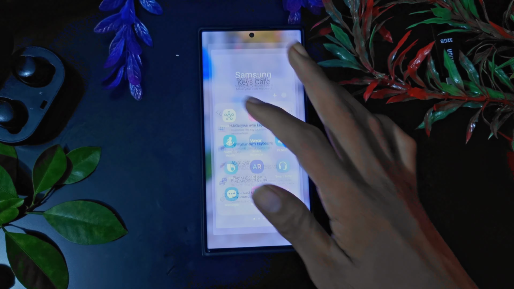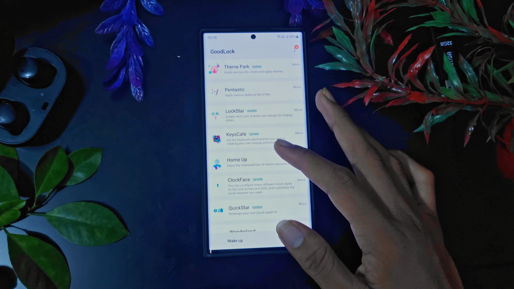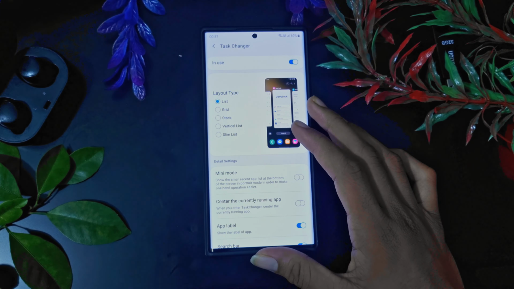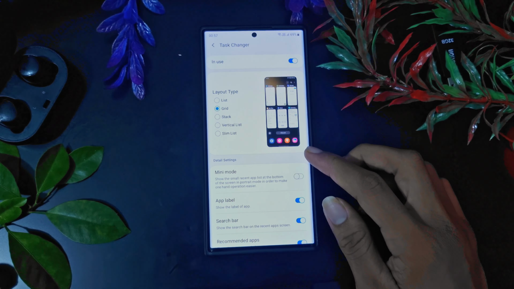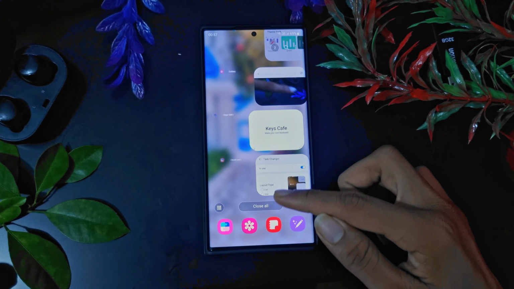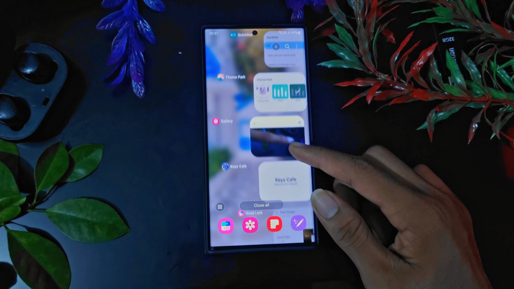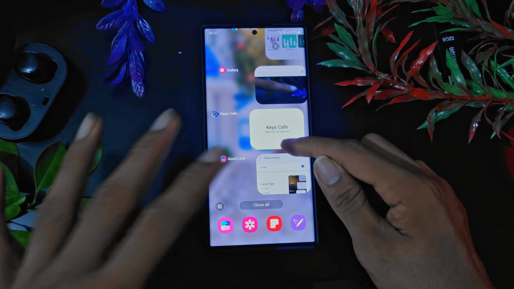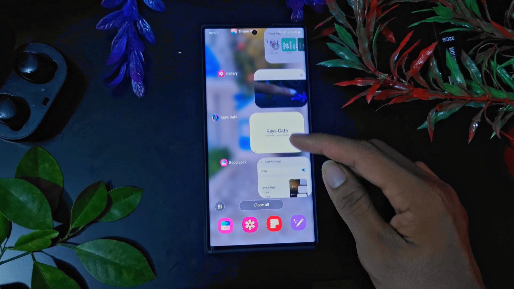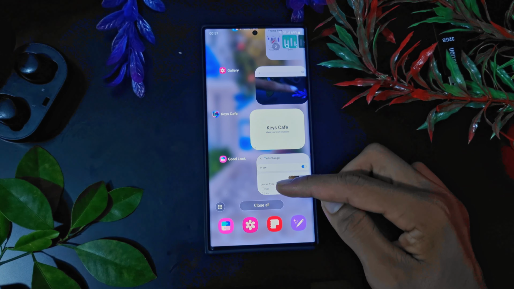if you go to good luck, and if you go to, I think, home up, you find these things. And if you go to task changer, I've been using this grid mode, no, not the grid mode, basically this mode all this time. And that animation is so cool. I can't get it out of my mind. That half circular thing going around is really cool and animated. There are so many cool things, I really love it.